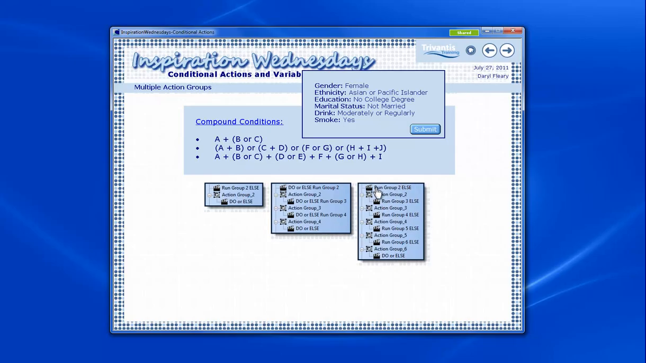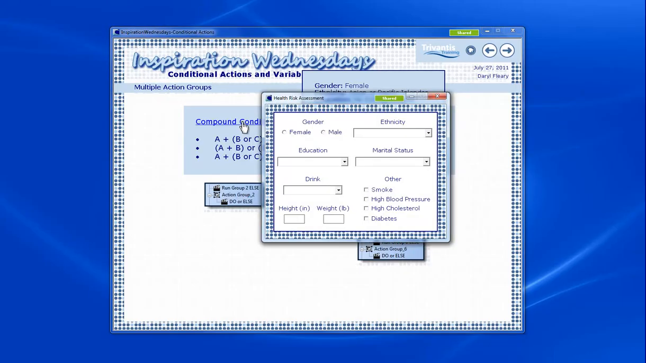Okay? But if they select female, we can then run action group 2, where we check to see B or C. Are they Asian or Pacific Islander? If they are Asian or Pacific Islander, then we can go on and check our next action, which is to say, what is their education level? Do they have high school education or college education? I'll look at the values in just a second. And so on. Okay, let's pull that up actually so you can take a look at it.